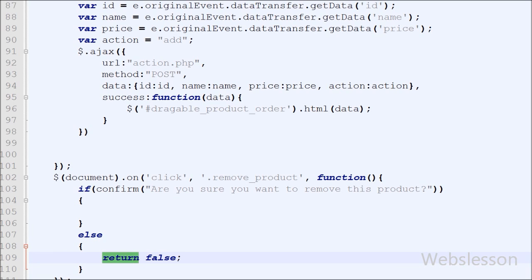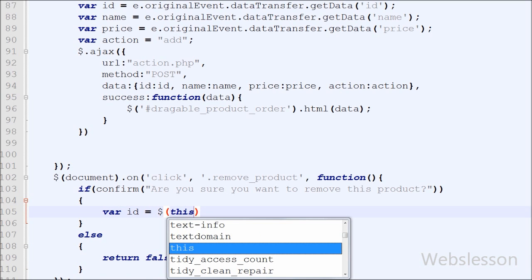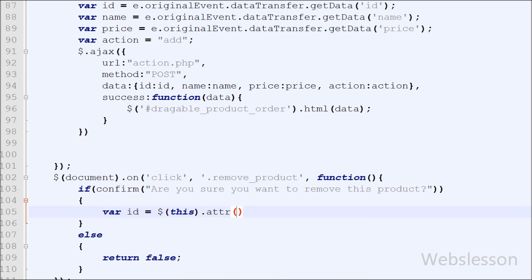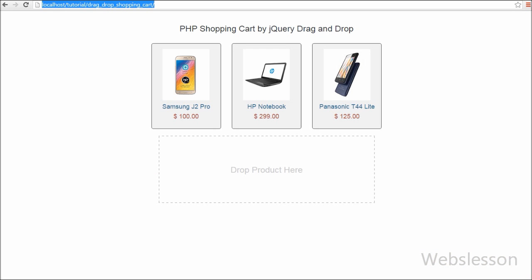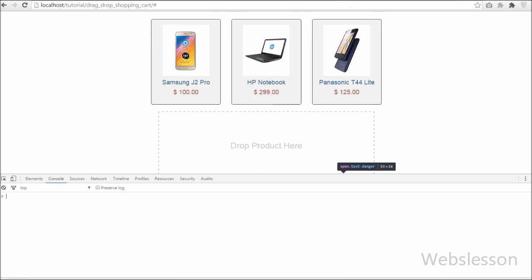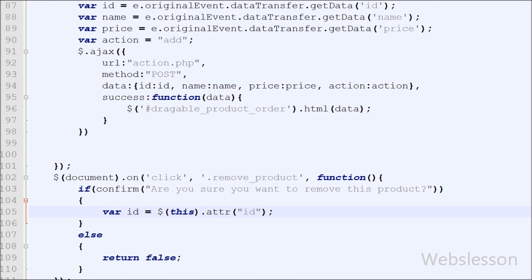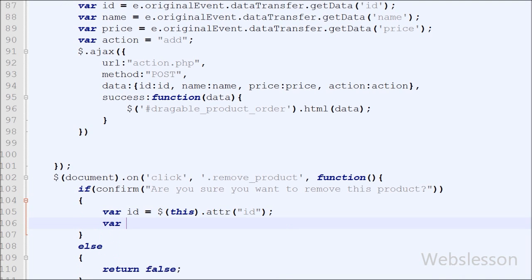But suppose the buyer clicks the OK button, then it will execute the if block of code, and under this first I have written the id variable equal to $, with this selector with the attr method, and under this method I have written the attribute name id. This code will get the item id, which we have stored under the id attribute, and store it in this id variable. After this I have written the action variable equal to delete. I will send this variable value to the server by using an Ajax request.